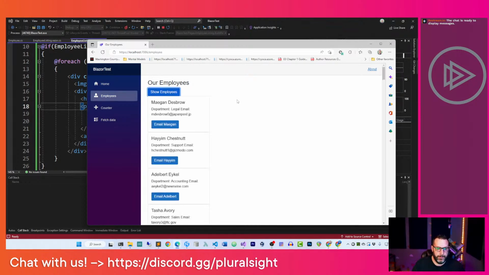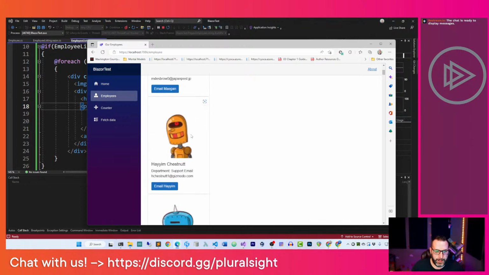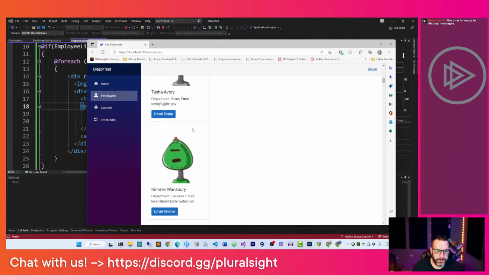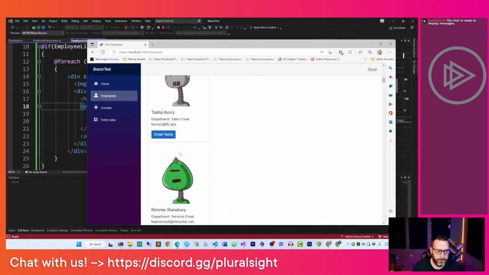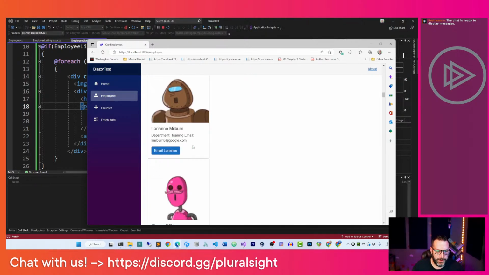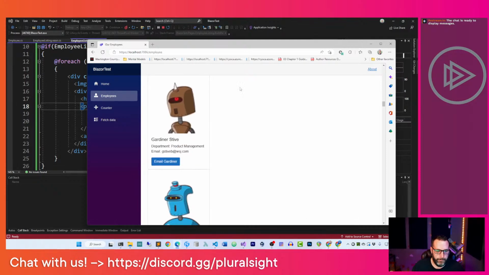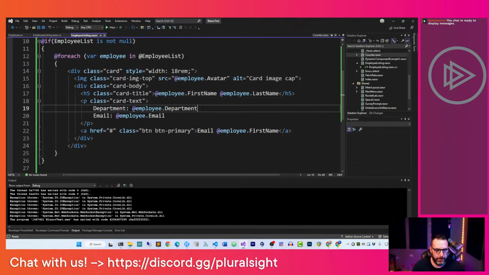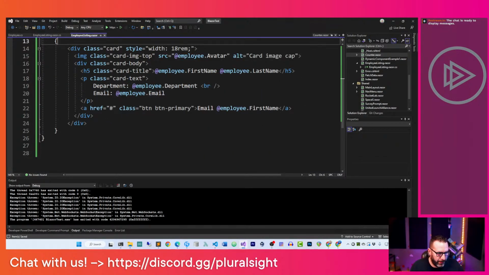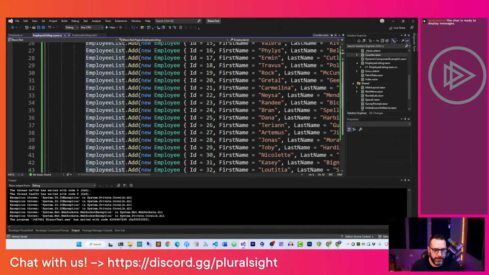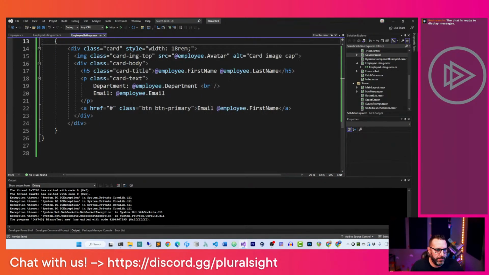Show employees. Awesome. Look at that. We've got avatars. We have names, email. I probably should have put a line break in there. So let's play around with this a little bit. Now, var employee list. See, this is another example of just the cool data binding stuff you can do. This is our employee list that we have here, and we're just spinning it up on there.